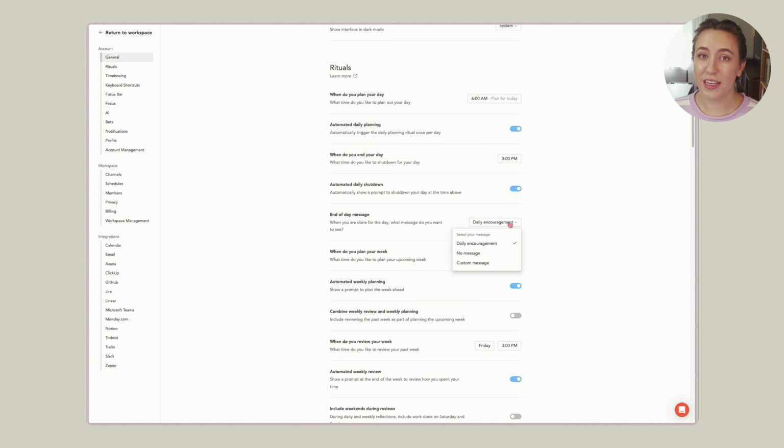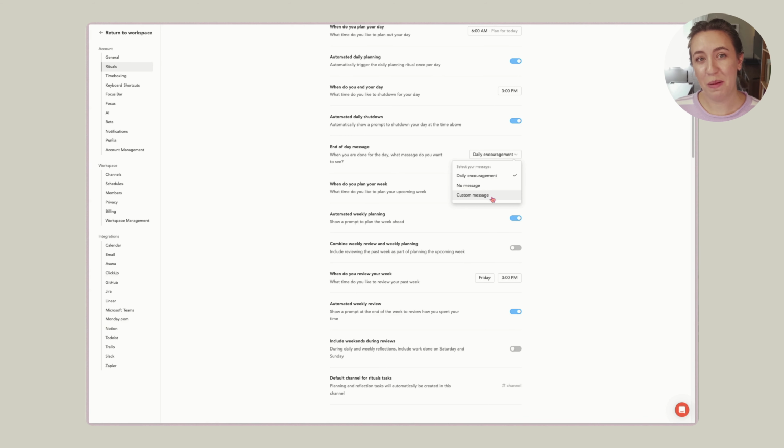You can also choose the custom message that happens at the end of the rituals, such as a daily encouragement. This is usually a quote or something that changes every day. Or no message at all, where it'll just go to the next page, or you can make a custom message if that's something you'd like to include. This is helpful if you need to remember a certain line item that has to happen every day, such as taking medication or actually shutting off your computer.